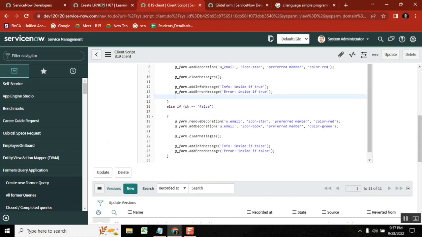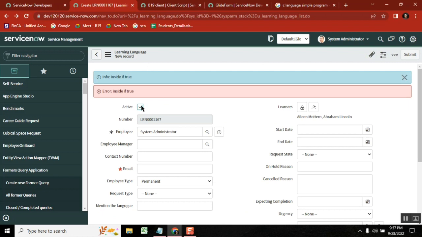Sir, what is the difference between add info message and add error message? Is it only color, or any functionality? It is indication only, ma'am. No functionality. So how do you show yellow? You are riding your car and you see red and yellow colors in traffic. It is simple. Error means red, yellow means simple indication.